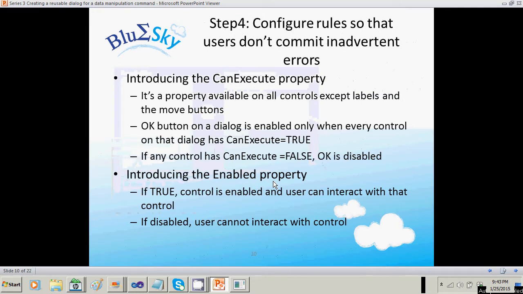Okay, so I'll just quickly introduce some properties. The can execute property is a property available on all controls except labels and move buttons.